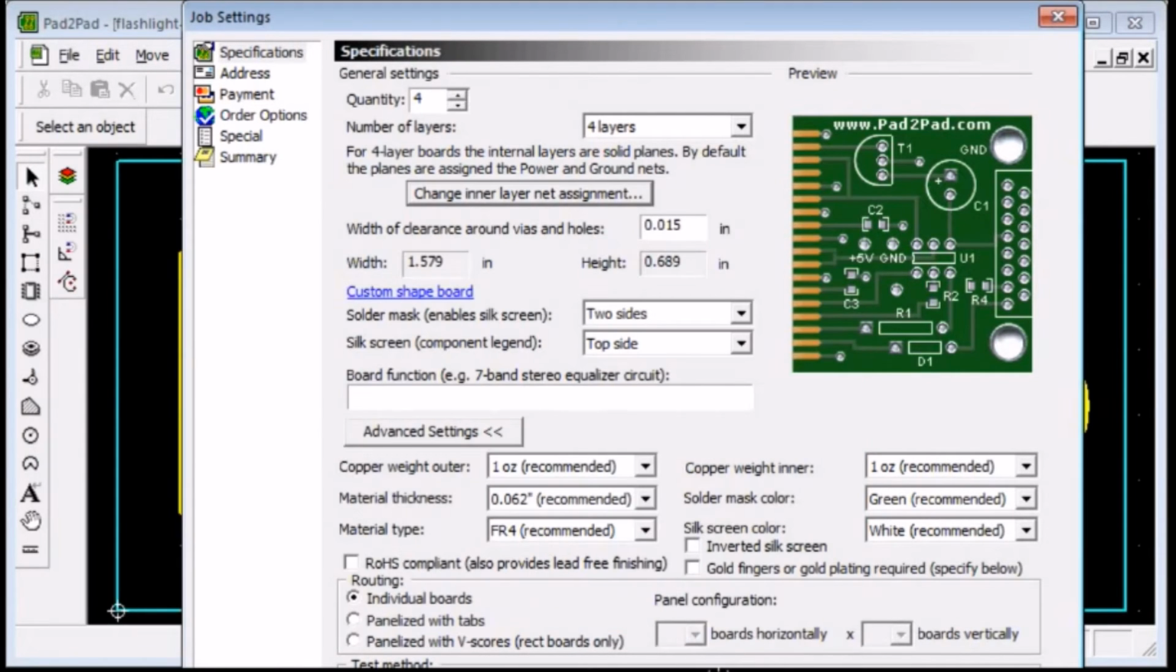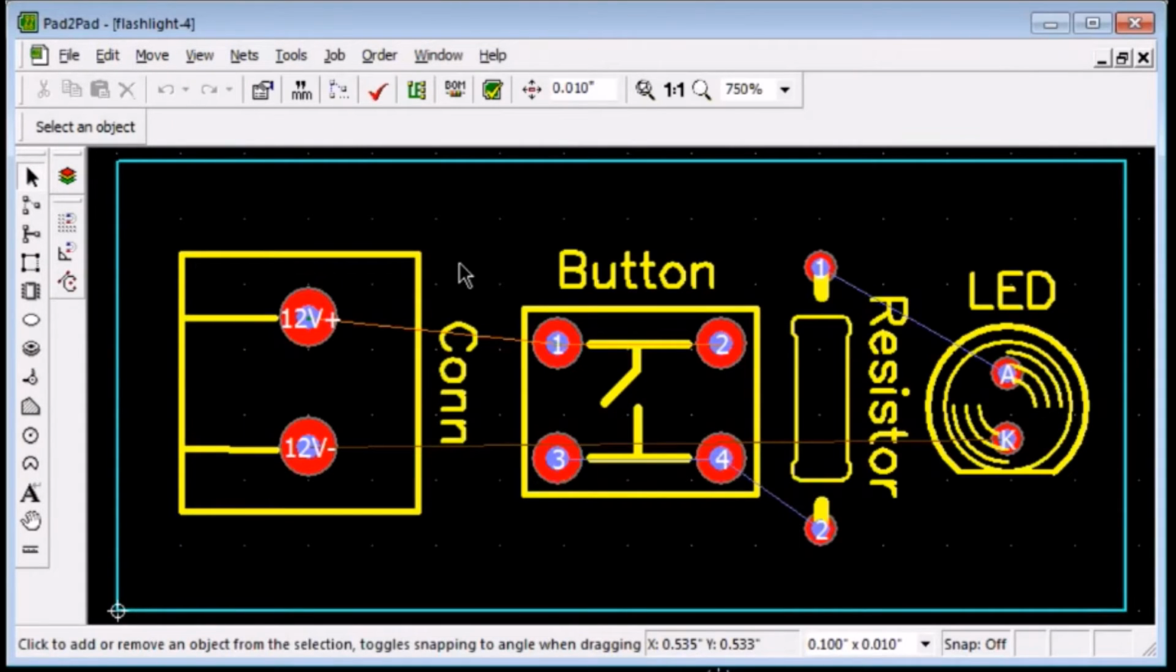Press Enter. Notice that the color of the logical connections to the internal layers differ from the other logical connection lines. In this example, power and ground connections will be made via the inner layers, so there is no need to add traces for these connections. To see the inner layers, click the View Layers button and check the first inner layer.